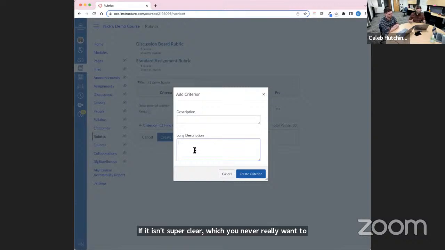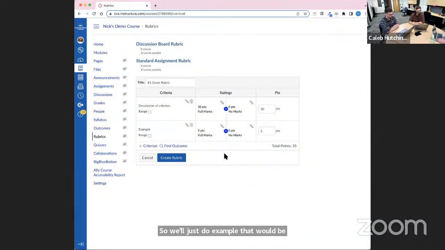But if you do need that extra bit of context, you can have it right here, and a student would be able to click in and expand and go, oh, that's what content means. Oh, that's right, we talked about that in class, or refer to it. So we'll just do example. I'm going to be very plain here. You can edit or delete using the icons in the top right for the criteria.